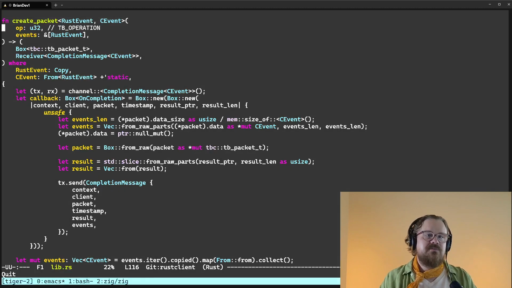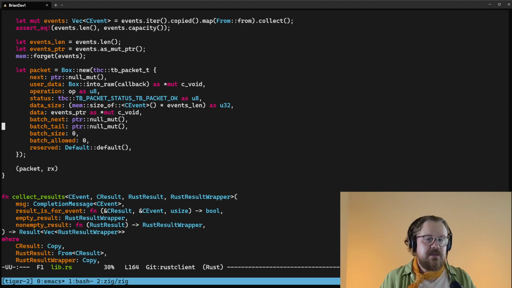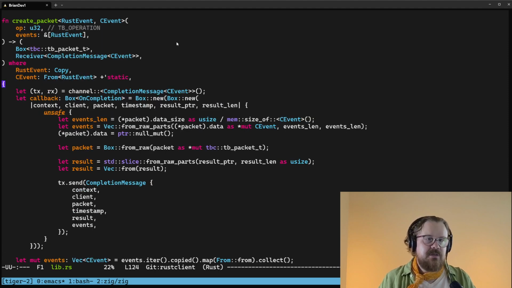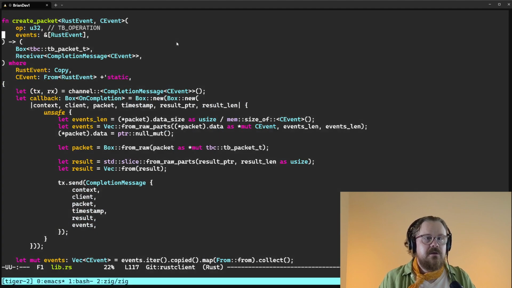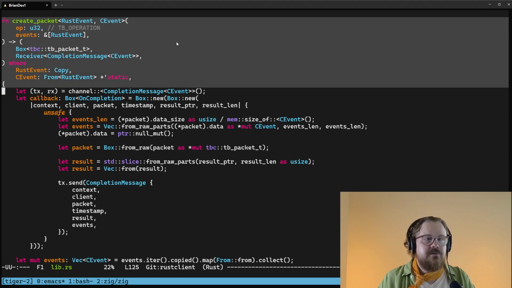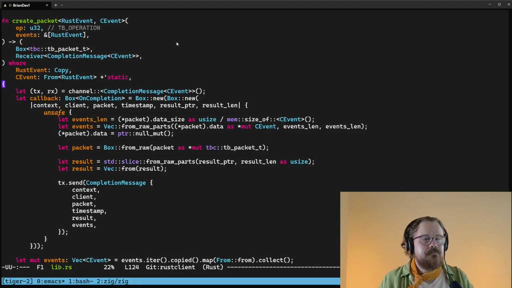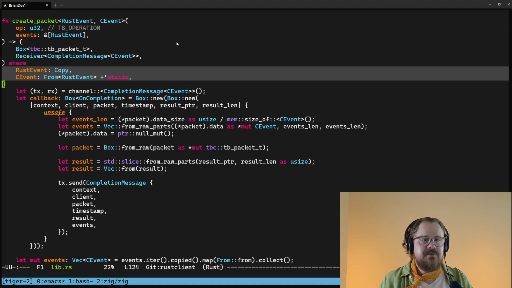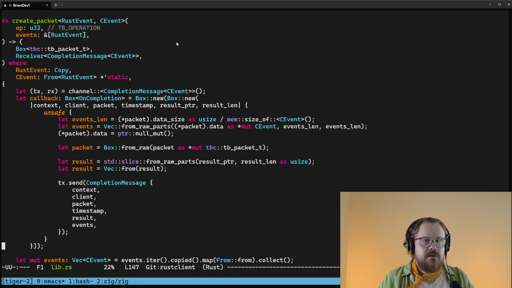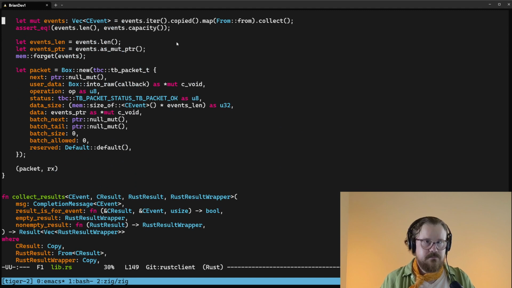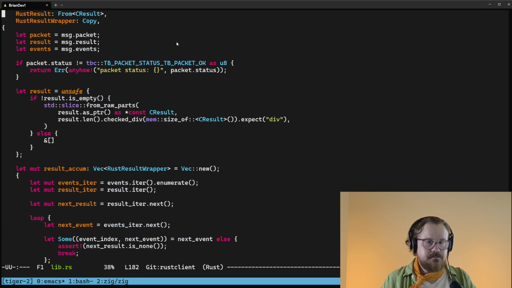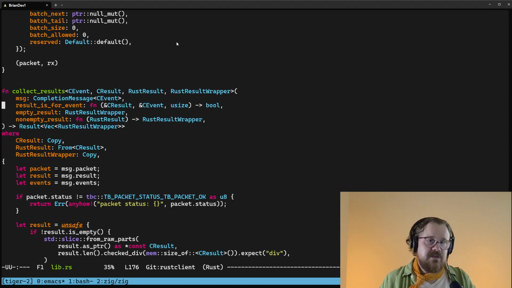So again, we've created two functions, create packet and collect results. Create packet is pretty straightforward. I feel good about this. There's only two generic arguments here. This is all pretty understandable from a readability perspective. These bounds are pretty straightforward. And I don't expect this to change much for our other types of requests. This looks good. The collect results, I hate this though.